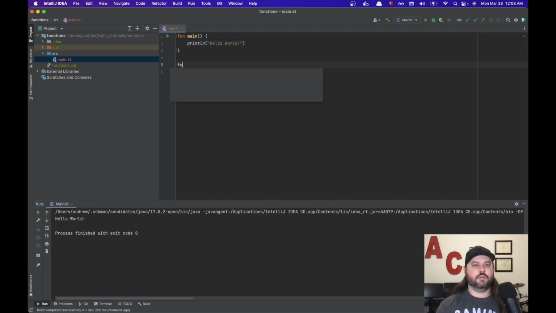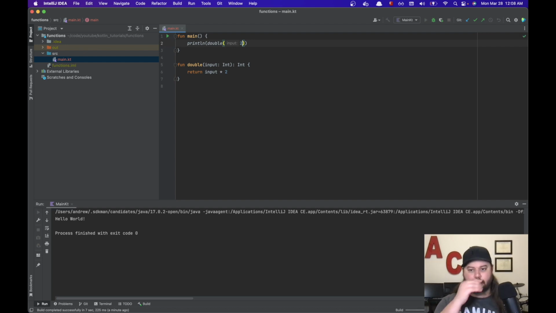So let's create our first function. And as you can see from this above example, everything in Kotlin starts with fun. So create a new double function, which is going to double whatever the input is that we provide. So colon integer. So this is the type for our input. This is the name of our function. And then this is the return type of that function. So here we'll say input times 2. And then if we call double up here with the input of 2, we should see 4. All right, and we do.